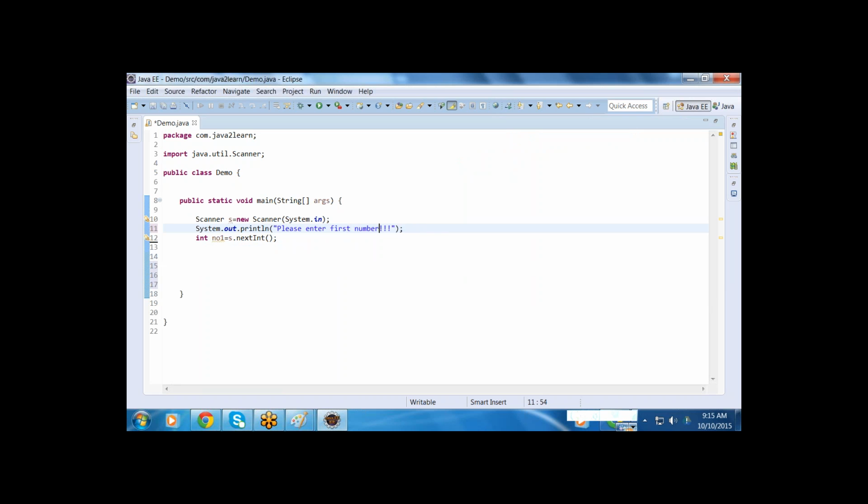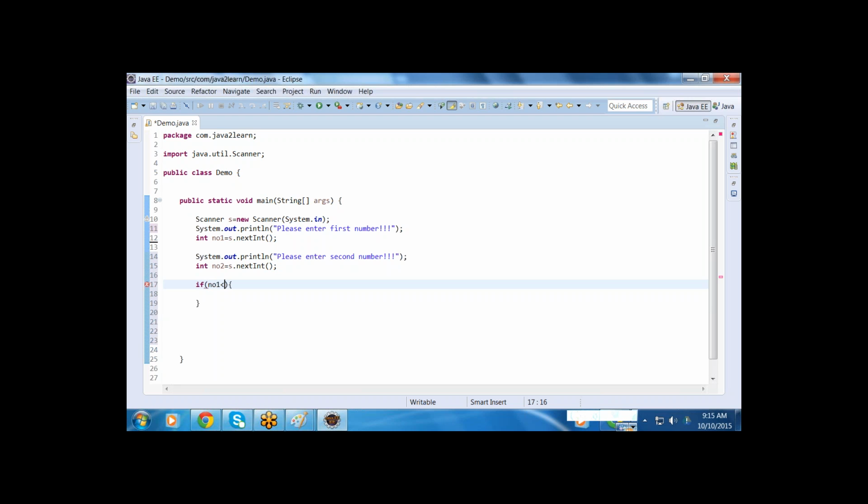Okay, that number we are capturing into number1. In the same way, after reading that number, I will ask the user again to enter the second number, and I can capture that into number2. Now I can compare, right? If number1 is greater than number2, what is the maximum number? max equals number1, else max equals number2. Like this we can check the condition and perform some operations here.